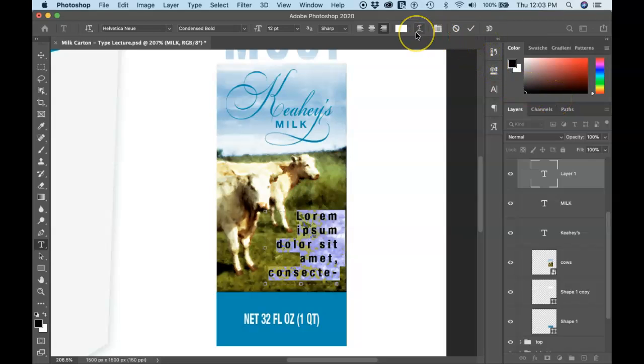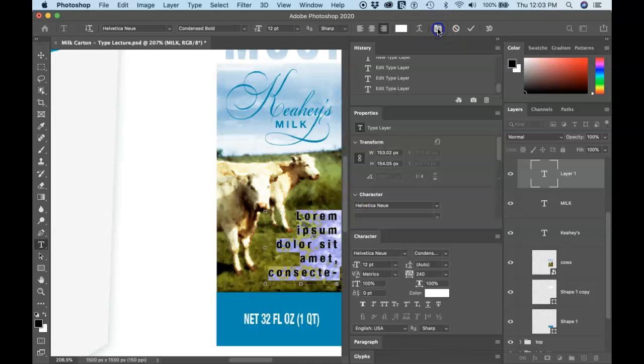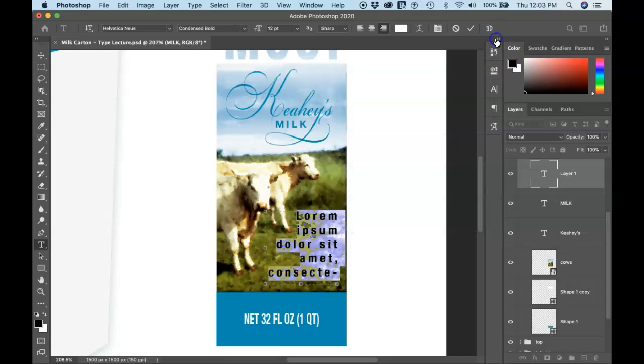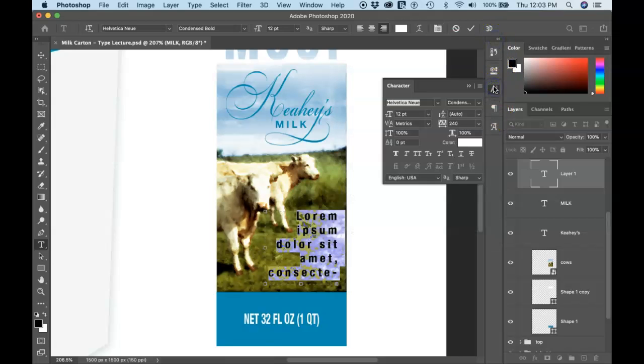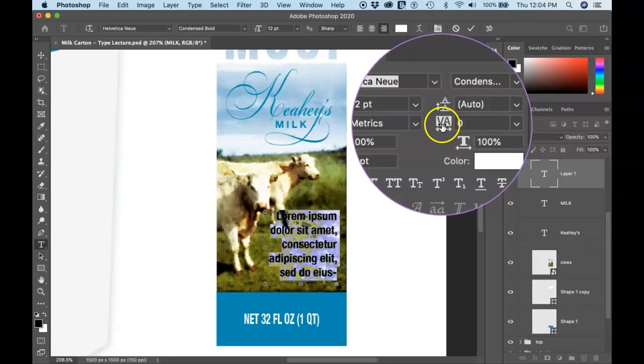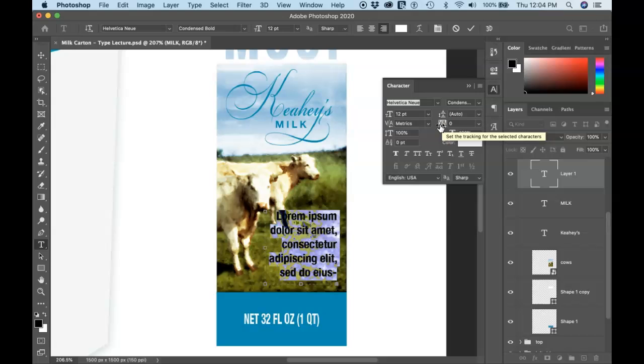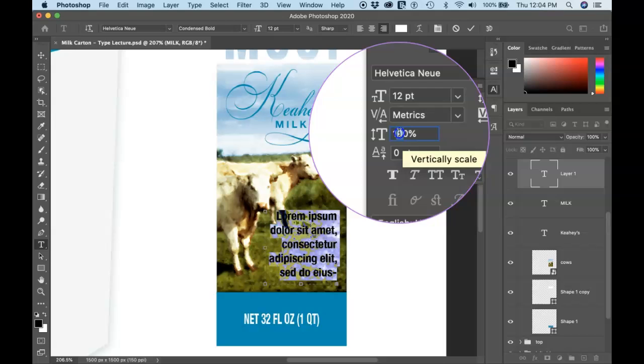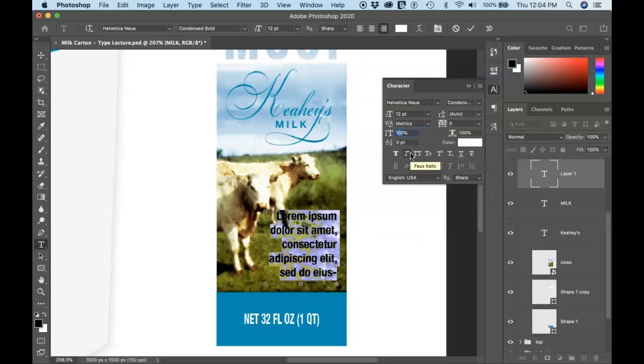All right, and again, before I start typing, I'm going to open up the character panel here. And I'm going to set the tracking back to 0. The tracking was set to 240. I'm reducing that back to 0 now. Again, tracking is the distance between multiple letters in a line of text. And I'm going to bring the vertical scale back up to 150.